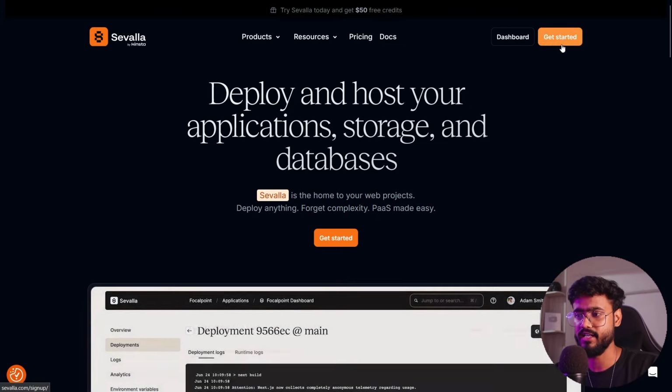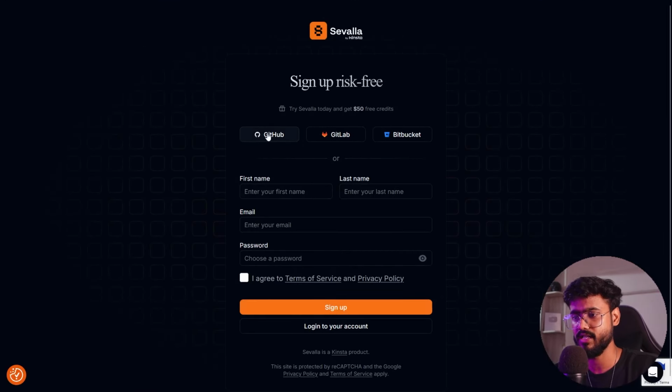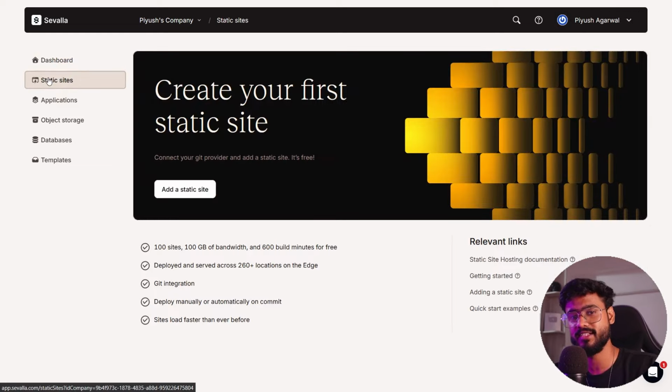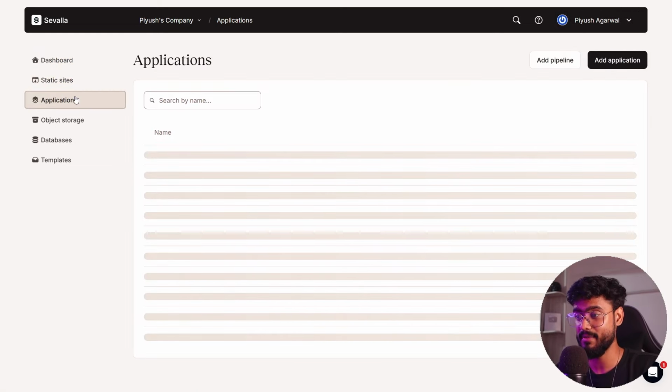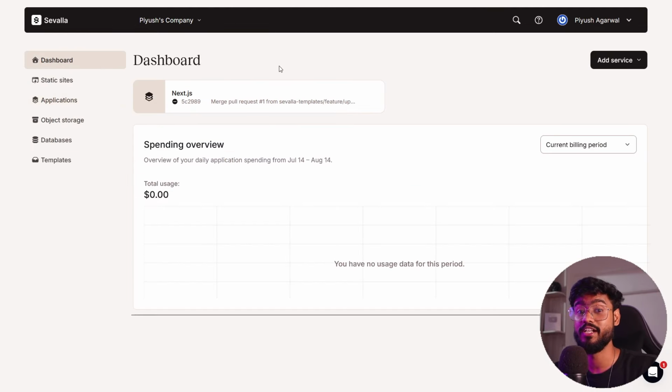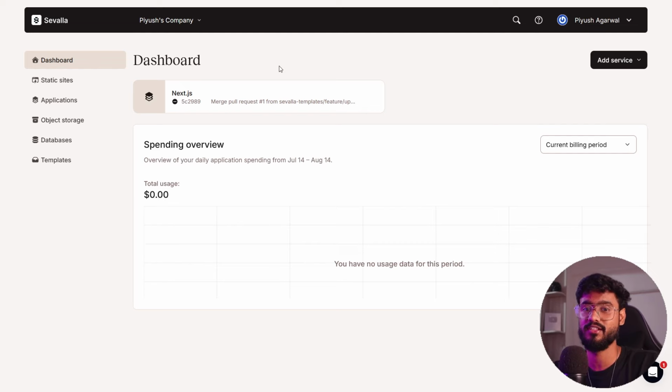So just click on get started and log into it real quick. I'm gonna again use my GitHub, and there we go. We are in. You can see we have different options right here for static sites, for the applications. Just like this, you can add an application. You can see I've deployed one of my applications right here. And by the way, you get $50 of free credits out of the box when you sign up.